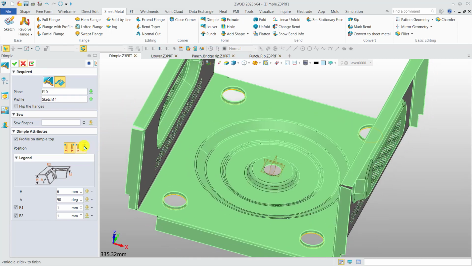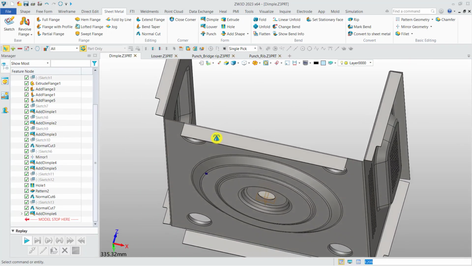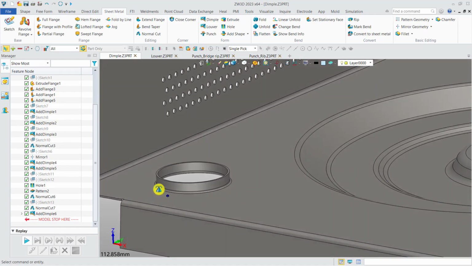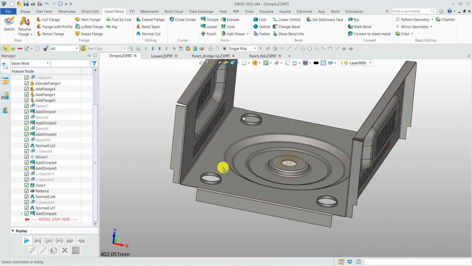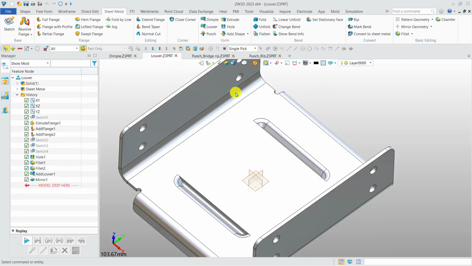Besides that, here you can see we can choose the dimple position based on the sketch: material inside and material outside. And also the parameters of the dimple. Okay, here we can just make it by default. Okay, now we get the result. Okay, this is about the dimple feature.